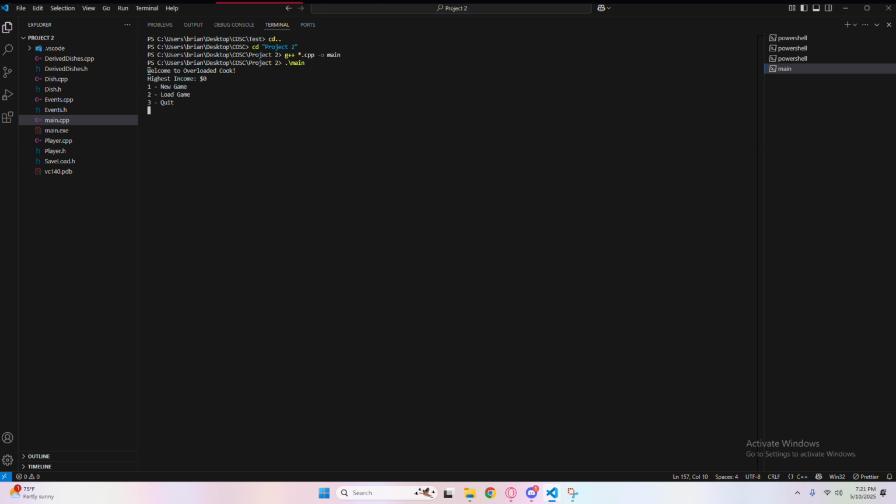When the program begins, it welcomes you to the game, shows the highest high score, and asks you to start a new game, load game, or quit the game. If you start a new game, day 1 begins, the quota is $100, it's 9 o'clock, and you can sweep the floor or cook a dish.